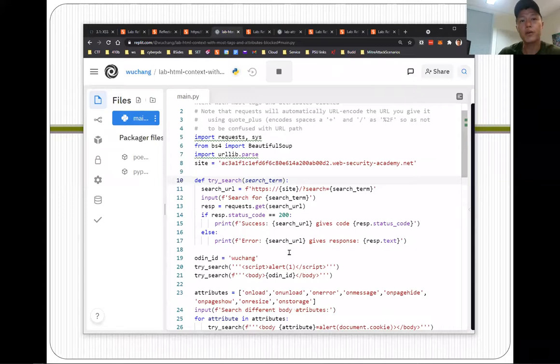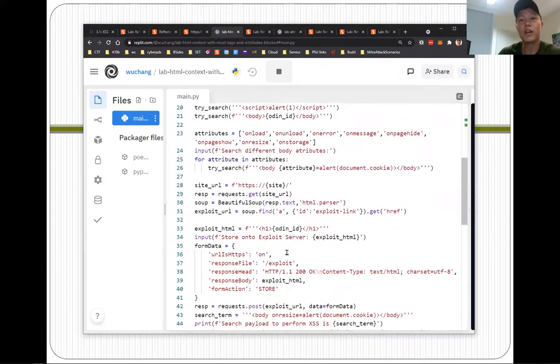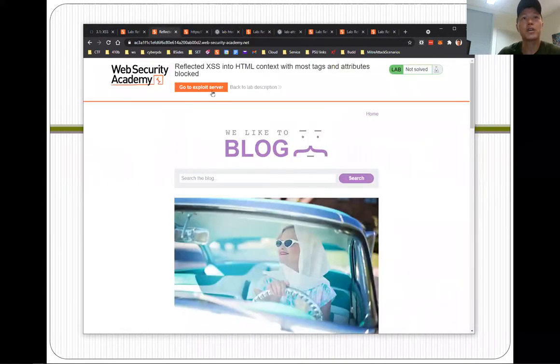In your Python program, I have code that allows you to parse the exploit server's link from the main page. And so you can see it basically goes to this part of it and then parses out the href from it.